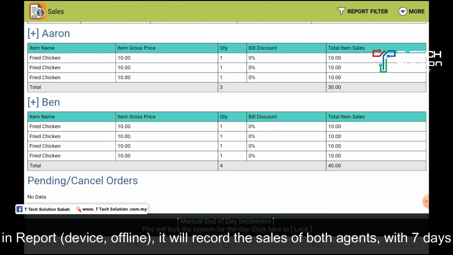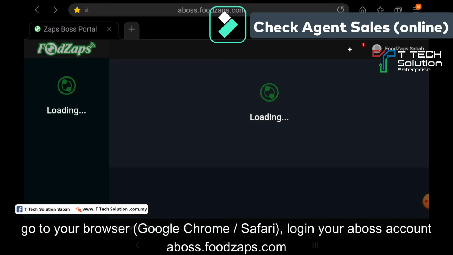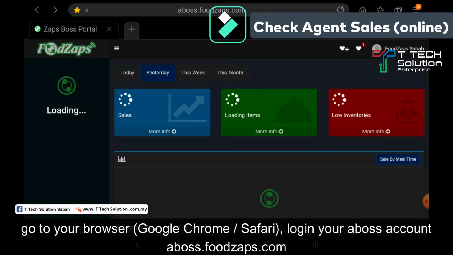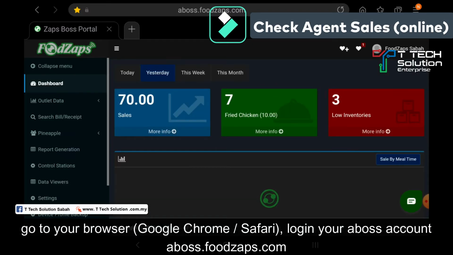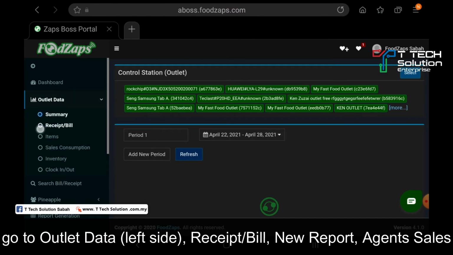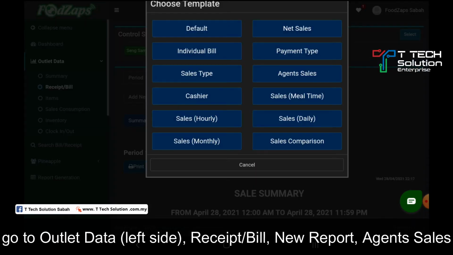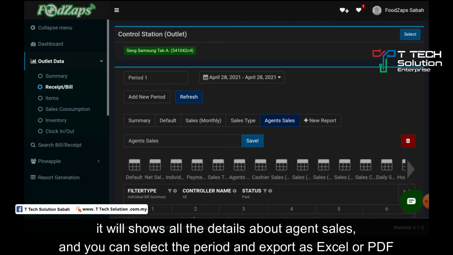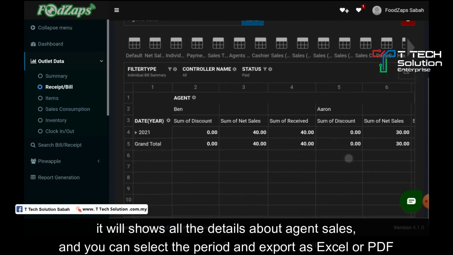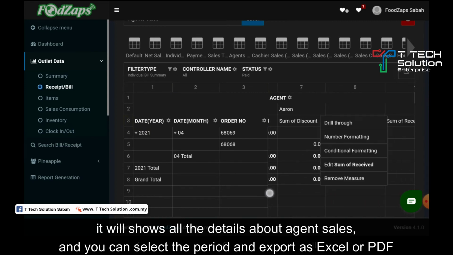Other than that, if you want to check on ABoss, which is on the cloud, log into aboss.foodzaps.com. Go to the outlet data, then click on the receipt and bill, then click on the new report, and then select agent sales. Just click it. From here it will show this year, and you can check the agent sales for Ben and the agent sales for Aaron.